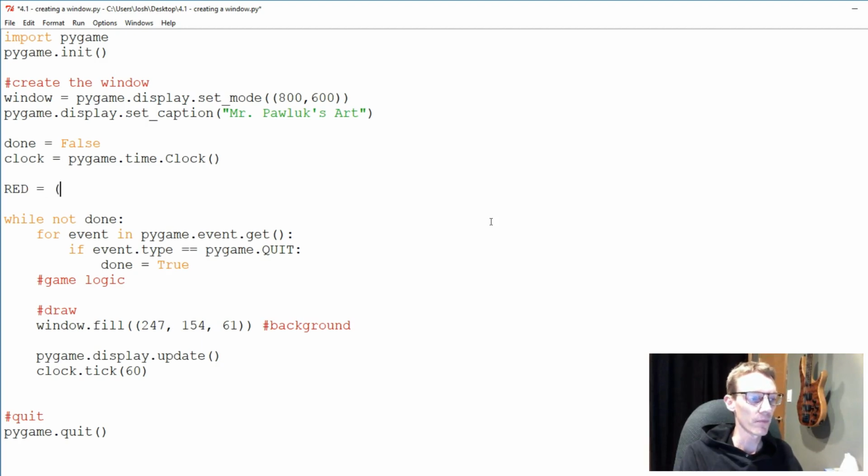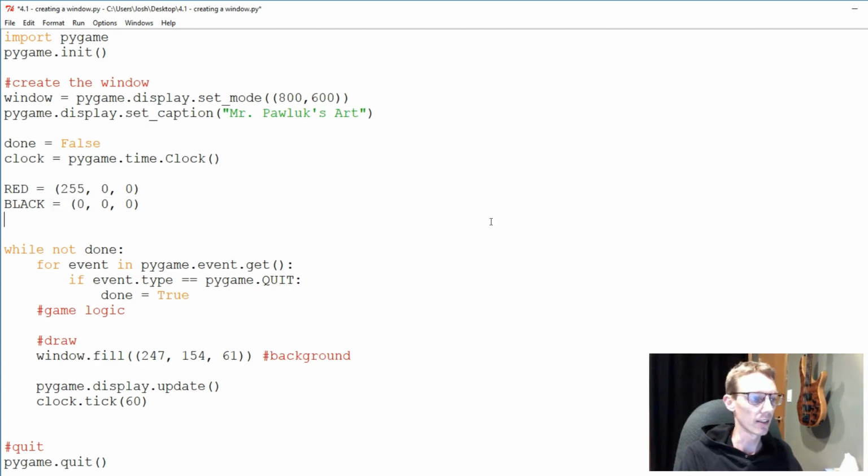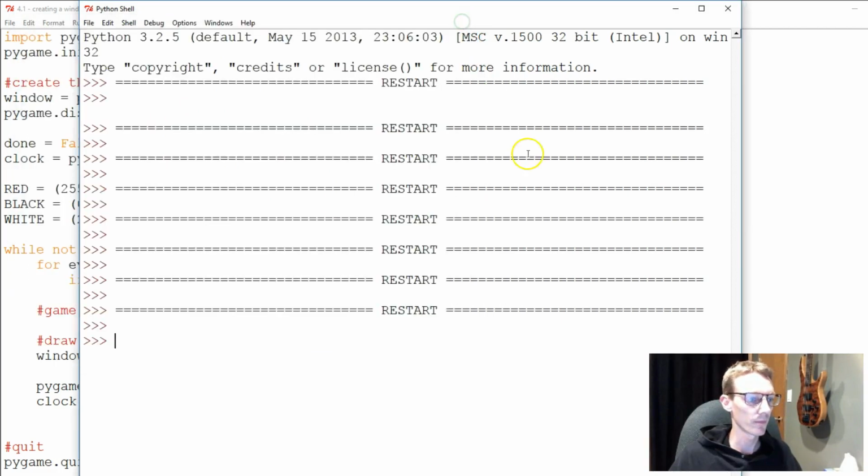So we can say red is 255, 0, and 0. That's our nice bright red. And we know that black is 0, 0, 0 because there's no color in it at all. We know white is 255, 255, 255. Or actually, I'm not sure about that. Let's check it out. So let's draw our window. And instead of putting these numbers in, now we can say window.fill is white. So let's run it. And you can see the window is filled white. So we were right.